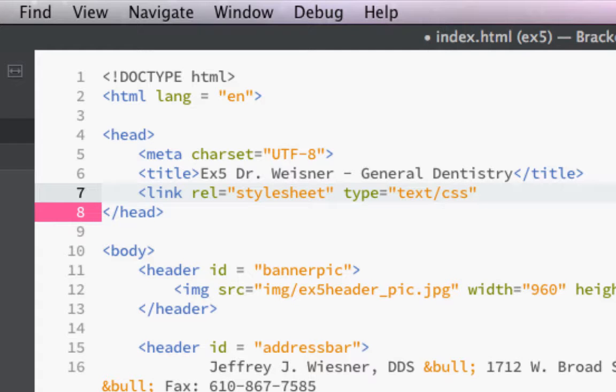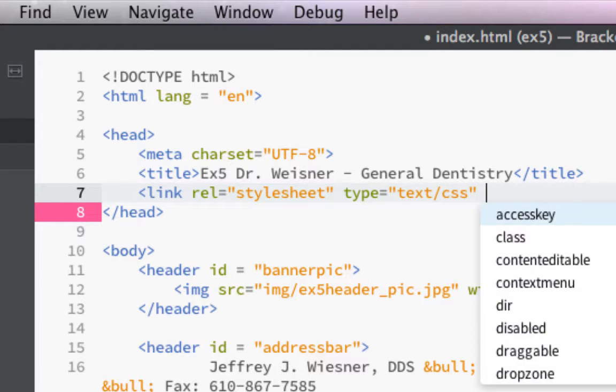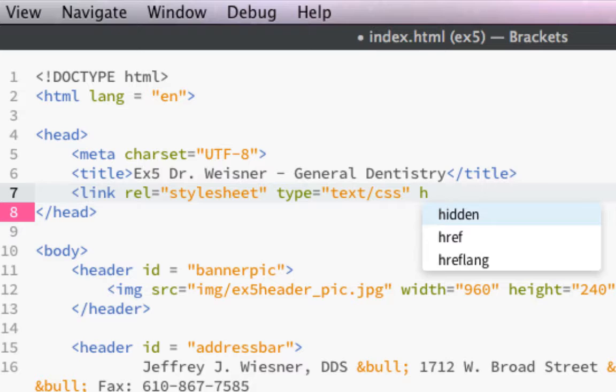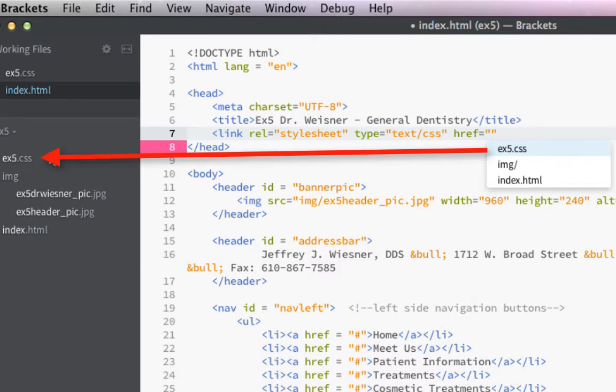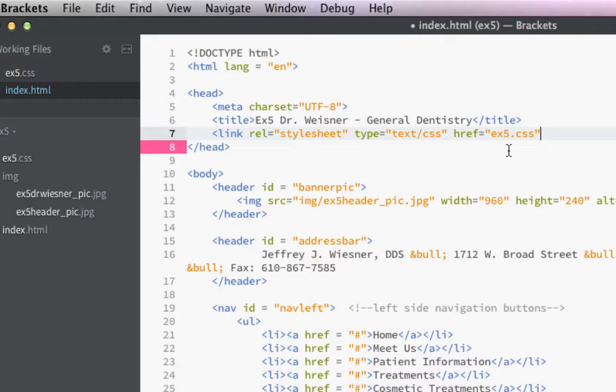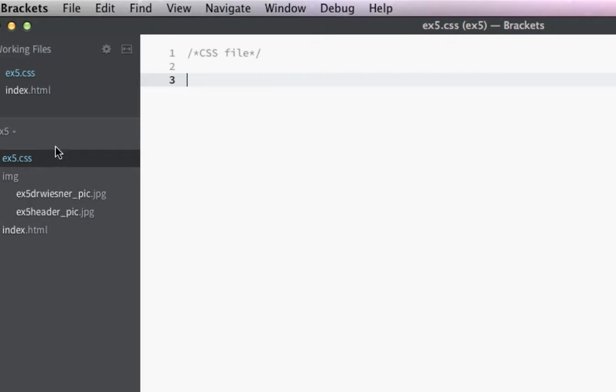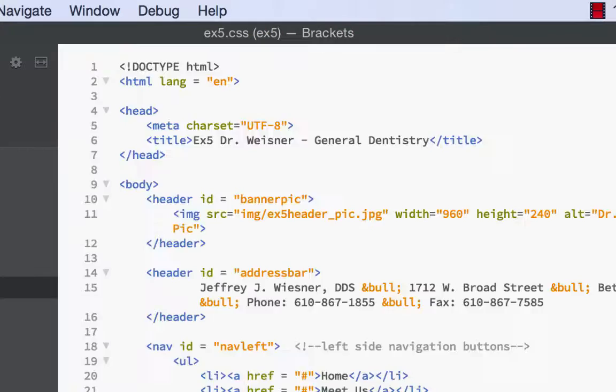And then finally you're going to put your href, and that's actually going to link to your CSS file. So inside quotes you're going to look for ex5.css. As long as it's in the same folder, it would just say ex5.css. So that's the link to your external style sheet file. Notice that the link element is self-closing. It doesn't need a closing tag on it. So once you close it up, you're done, and you can start working on your CSS.